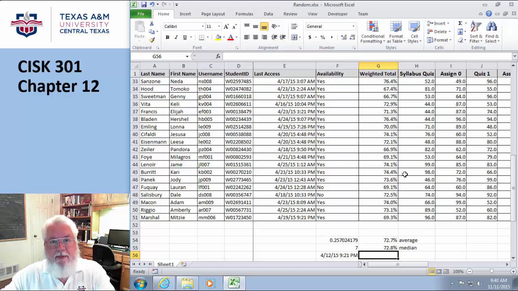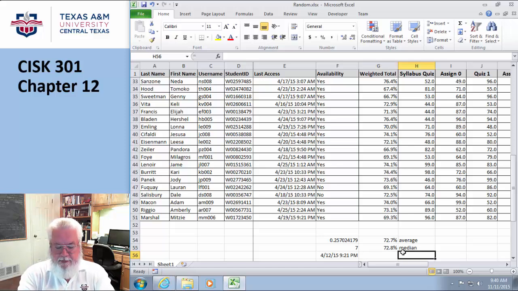And since this is truly random data, I would expect my mean, median, and mode to be all about the same. In fact, if it didn't, I would say, aha, there's something wrong with your random number generator. Okay. The next one is the mode.